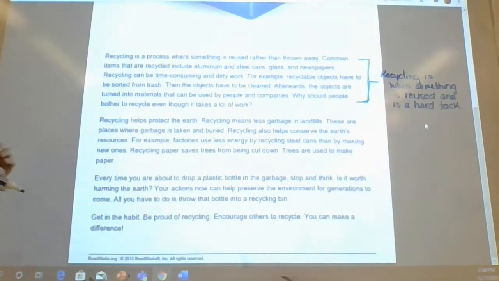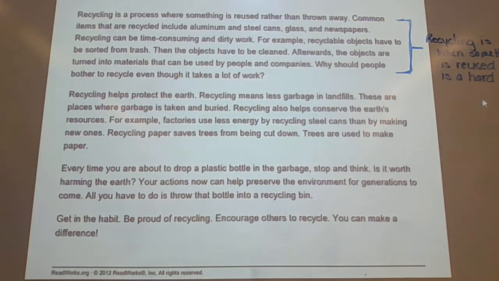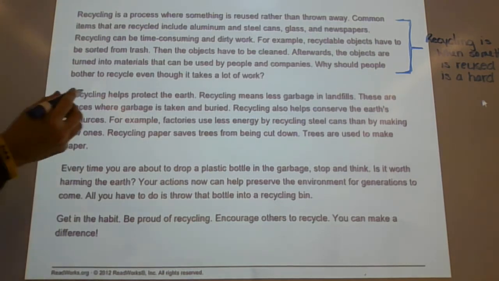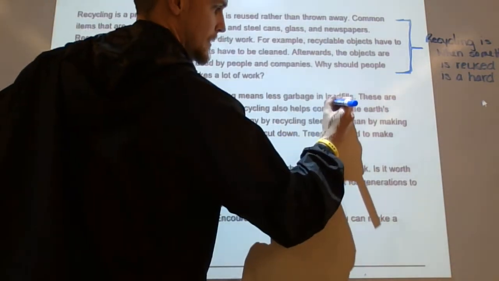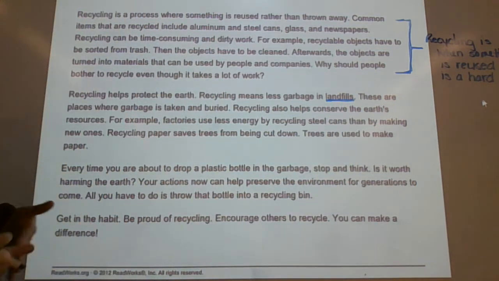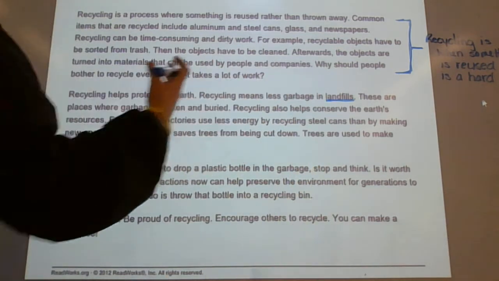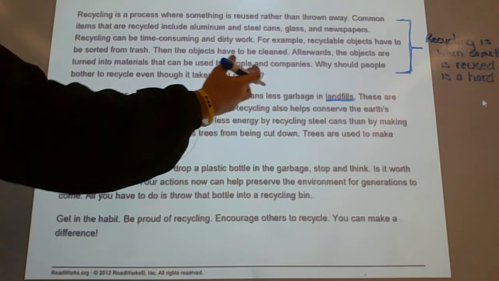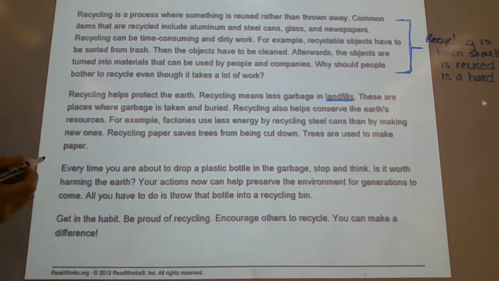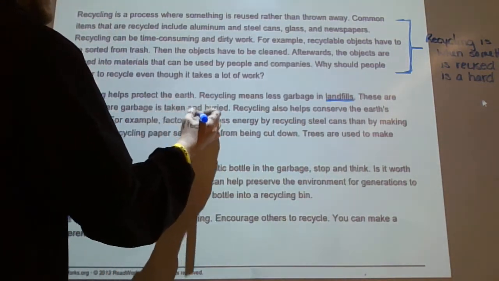So, our next paragraph. Recycling helps protect the earth. Recycling means less garbage in landfills. These are places where garbage is taken and buried. So, landfills. Maybe you know the definition of landfills, but if you don't, we can use context clues here. The definition is in the following sentence. These are places where garbage is taken and buried. So we know that landfills are where garbage is taken and buried underground.